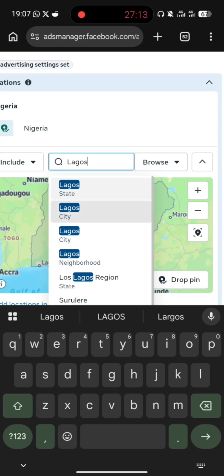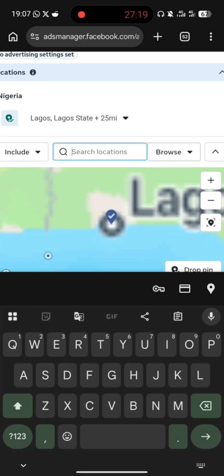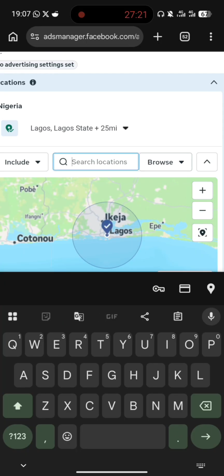You can also adjust the radius. You see this Lagos State, Lagos, which is the city. So you see the pin. There's actually a pin here where you have Ikeja, Lagos, which is the center of Lagos State, right? Now look at something. There's a circle around Lagos. Now you have other places like Epe, Cotonou, and all of those.